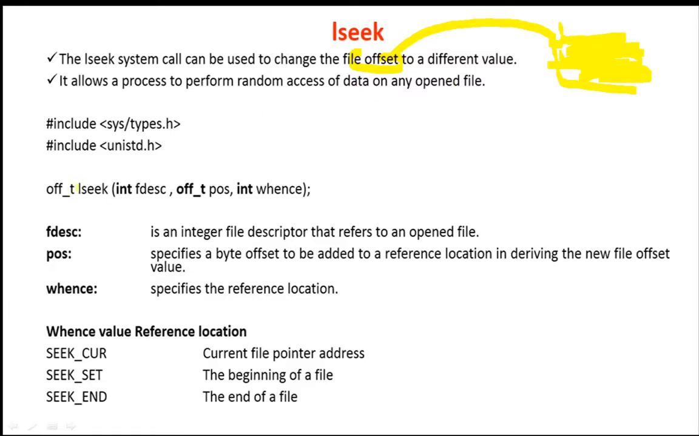We'll see the syntax here. lseek returns the offset value. You pass the file descriptor, the position, and whence, from which point onwards. The file descriptor is an integer file descriptor which refers to the open file. The second parameter is the position, which specifies the byte offset to be added to the reference location in deriving the new file offset value. Whence specifies the reference location, that is, from which point onwards you are going to add the offset. That you have to specify.